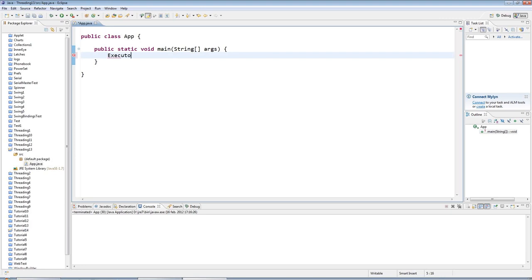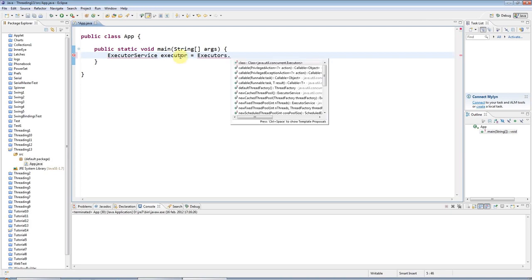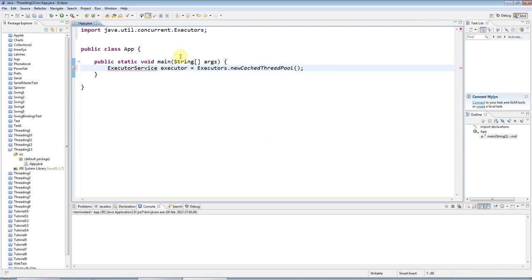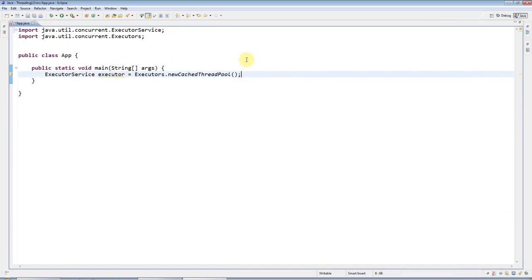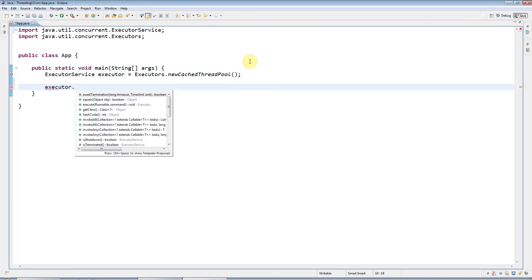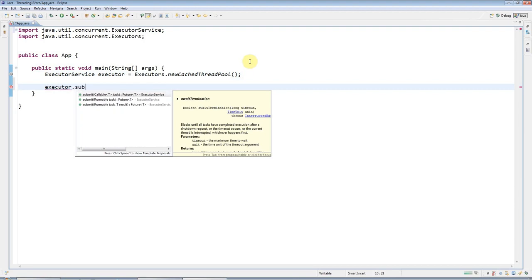So I'll say ExecutorService executor equals Executors.newCachedThreadPool, and I'll do Control Shift O to add the import there, and actually I'll do Control M to maximize my editor as well. And then I'm just going to submit a task to this executor using a Runnable as before.